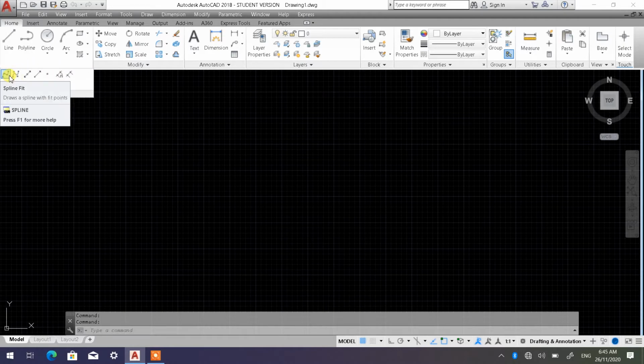There are two types of spline, which are spline fit as well as spline CV. Spline CV itu stand for control vertices. Okay, kalau kita tengok pada bahagian perkataan spline CV itu, dia ada explanation about spline CV draws a spline with control vertices, right? So jom kita tengok apakah perbezaan di antara kedua-dua jenis spline ini.